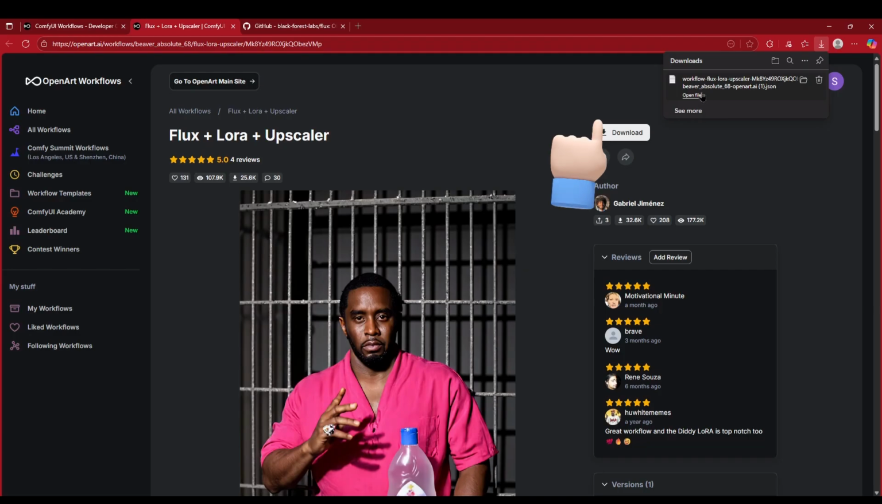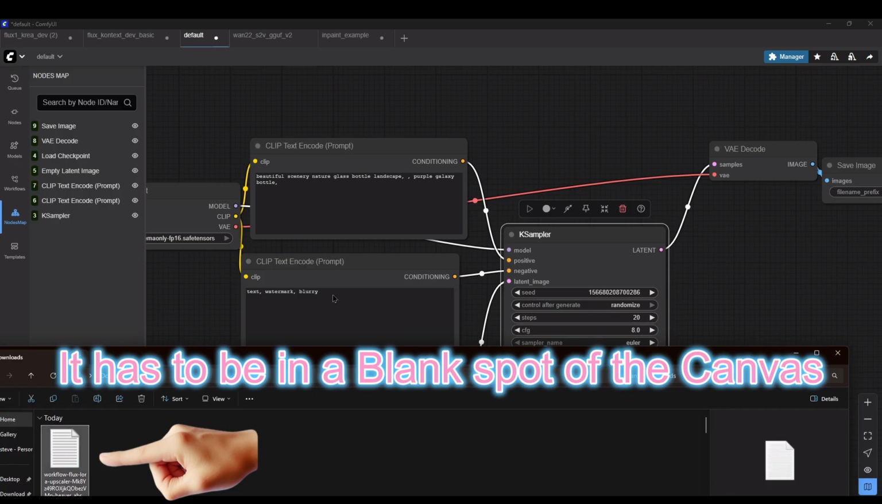So now I have the workflow, and all I have to do now is just drag it into my ComfyUI. So here's my workflow. I'm just going to grab it. I'm going to drop it right in the center of ComfyUI, just like that.